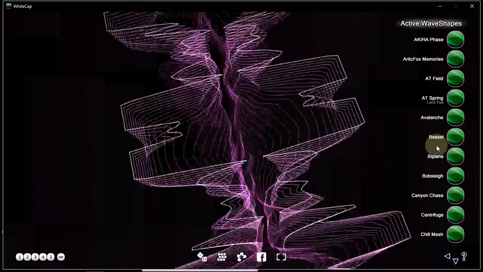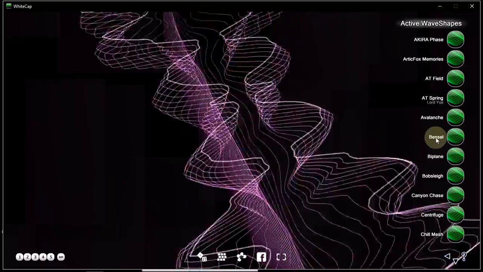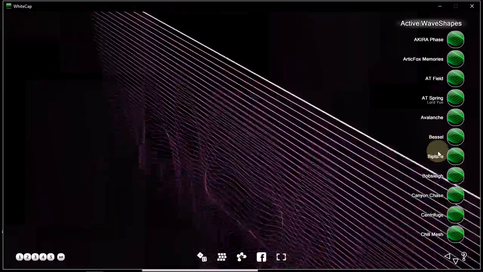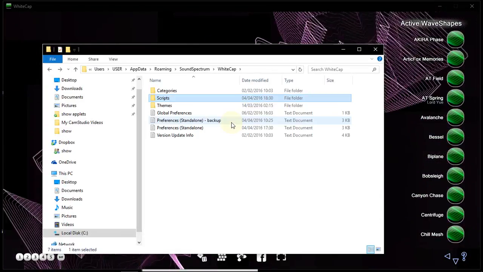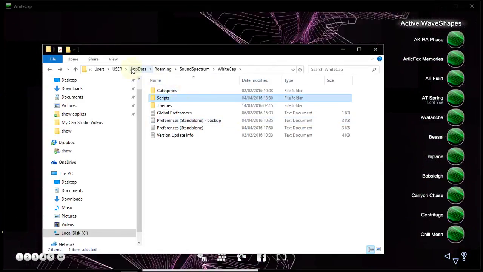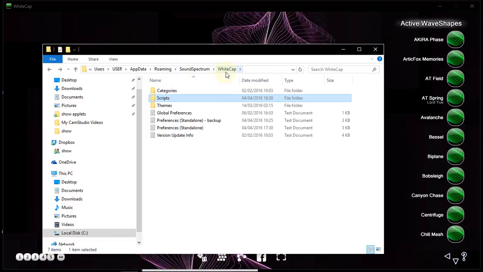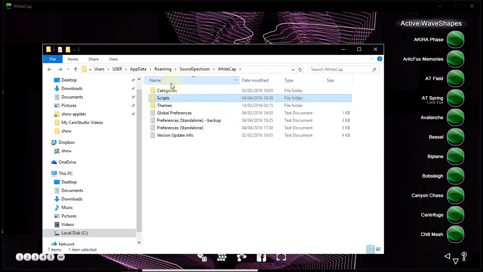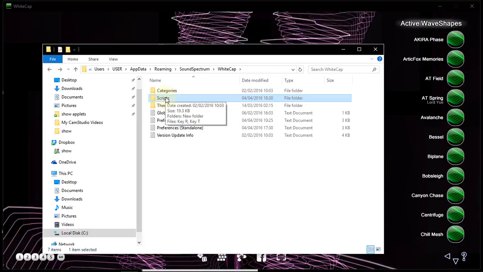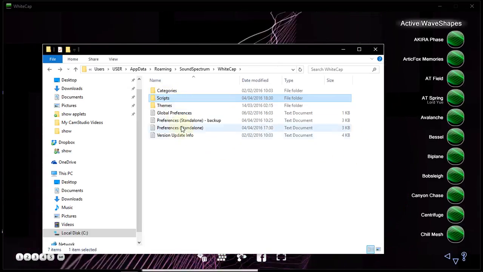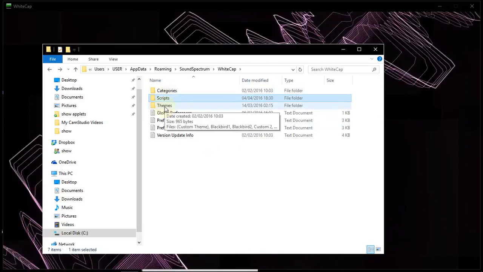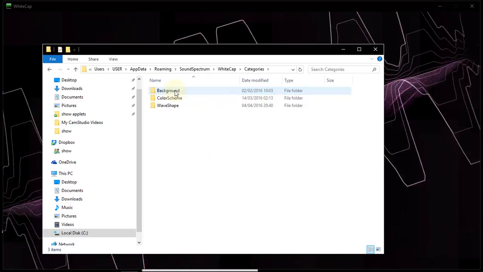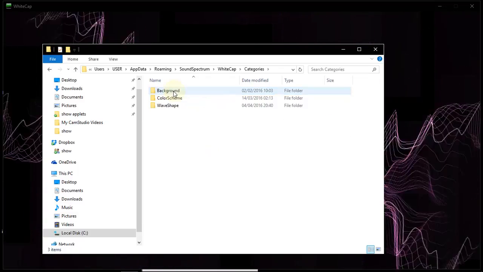Okay, and now we have to pay close attention to how these things are spelled, because we're going to have to copy them. Okay, so now let's get back to the directory that we've been messing around with all the time, which is AppData, Roaming, Sound Spectrum, WhiteCap. Up to now we've been in the scripts subdirectory, but now we have to turn our attention to two other subdirectories there, categories and themes. First of all, we'll take categories because the theme is made up of the categories.